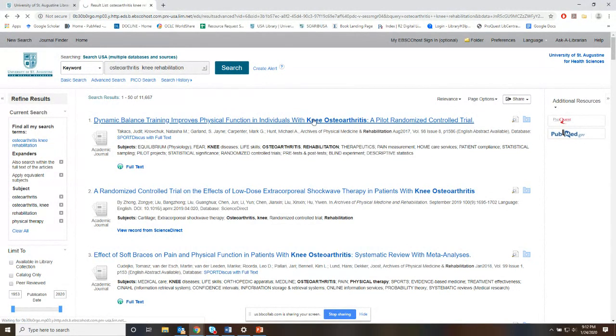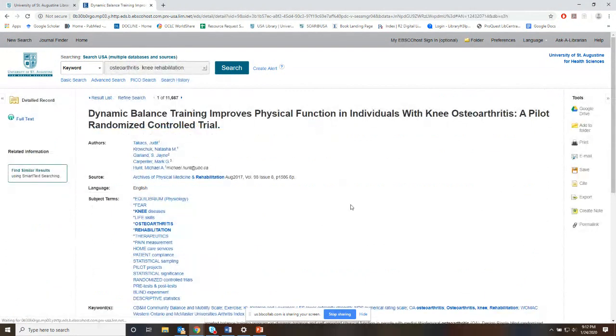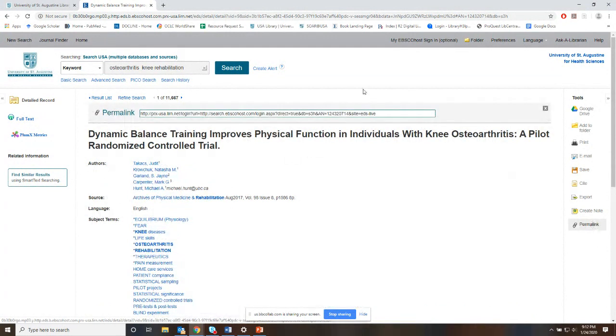But yes, to get an appropriate hyperlink to a Search USA article, such as this one, if you're using Search USA, you can go over to permalink over here under Tools, and it'll generate a permalink for you that you can copy and paste and put into your citation, so that your professor can view the article exactly where you located it.